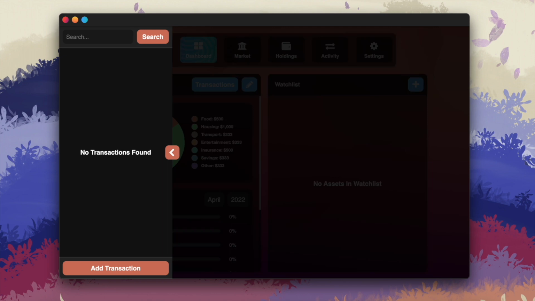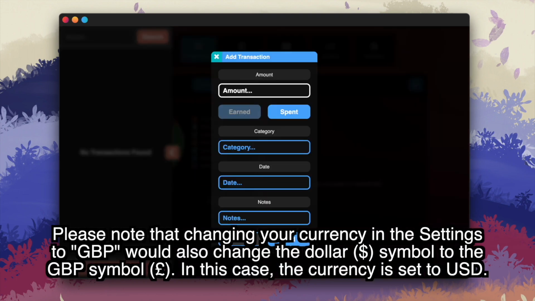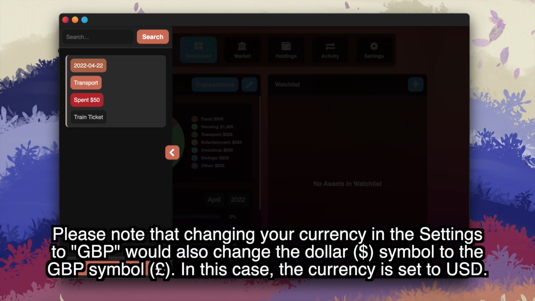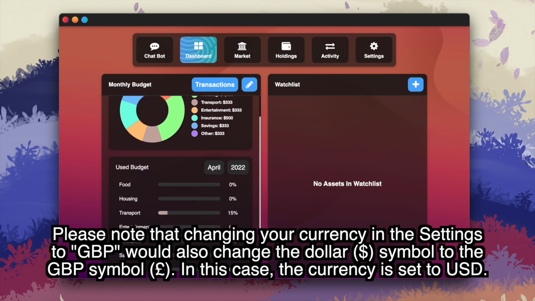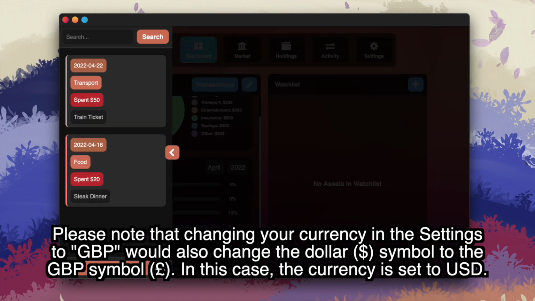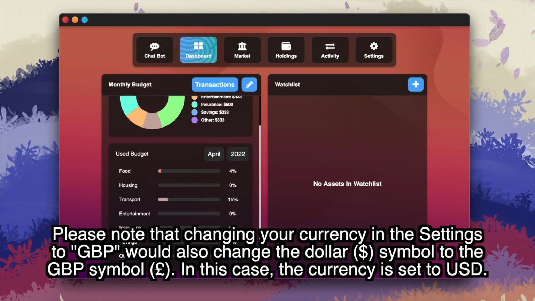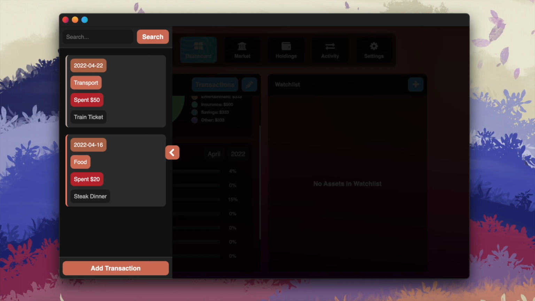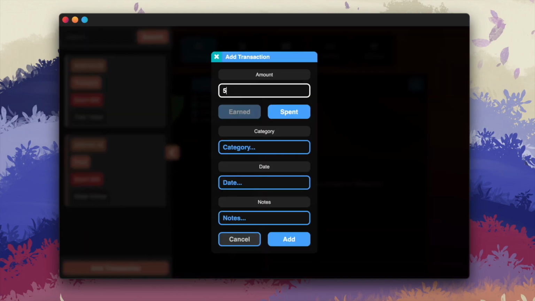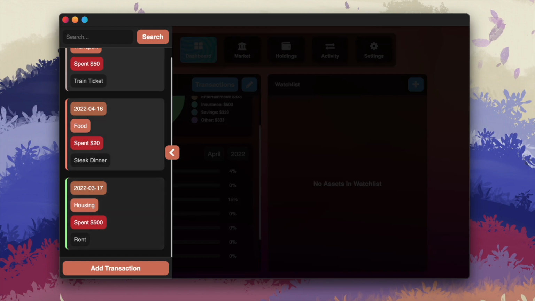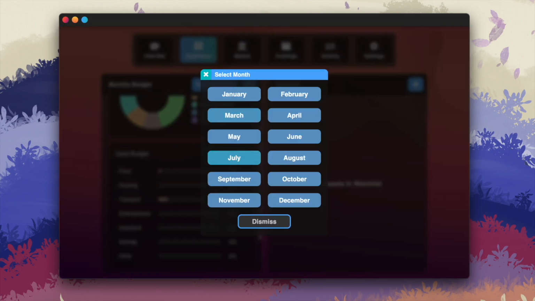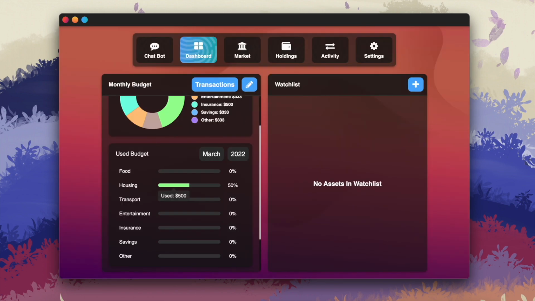So, for example, we'll create a transaction where we paid £50 on a train ticket yesterday. We'll also create another that says we spent £20 on a steak dinner last week. We can now see that £50 of our transport budget has been used and £20 of our food budget. If we create another transaction where we spent £500 on rent last month, then we can switch the budget stats to those of last month and we can see that we spent £500 of our housing budget.